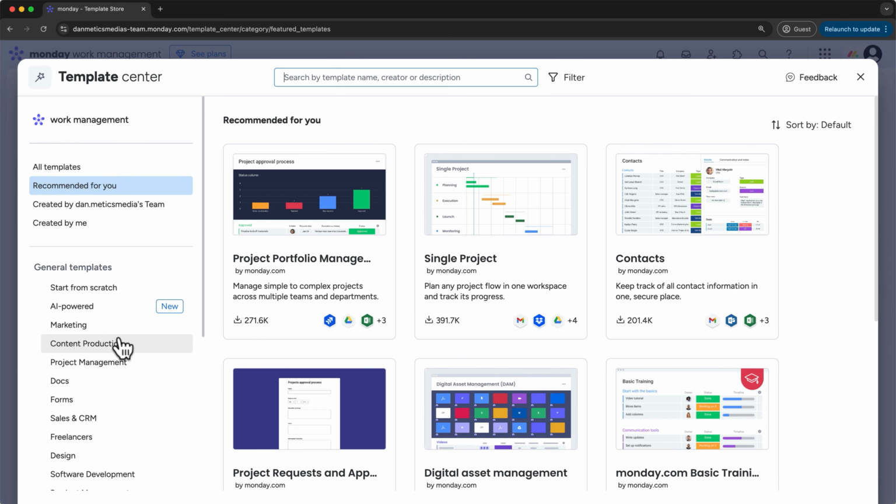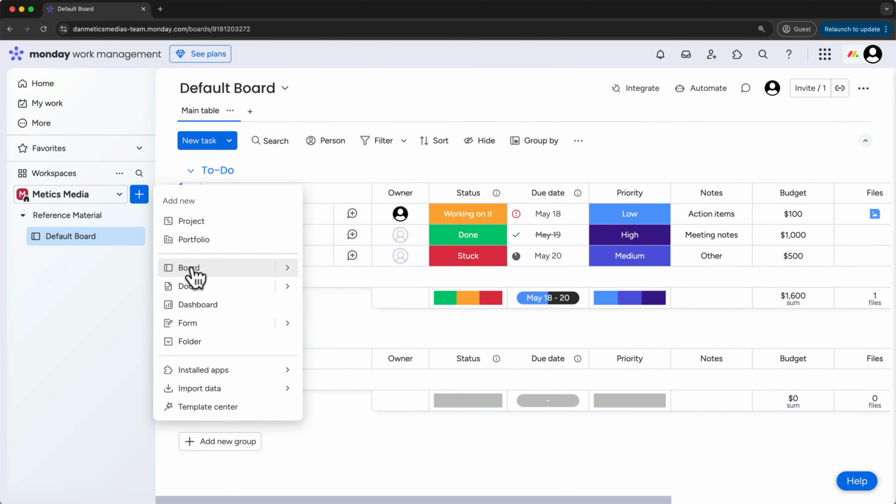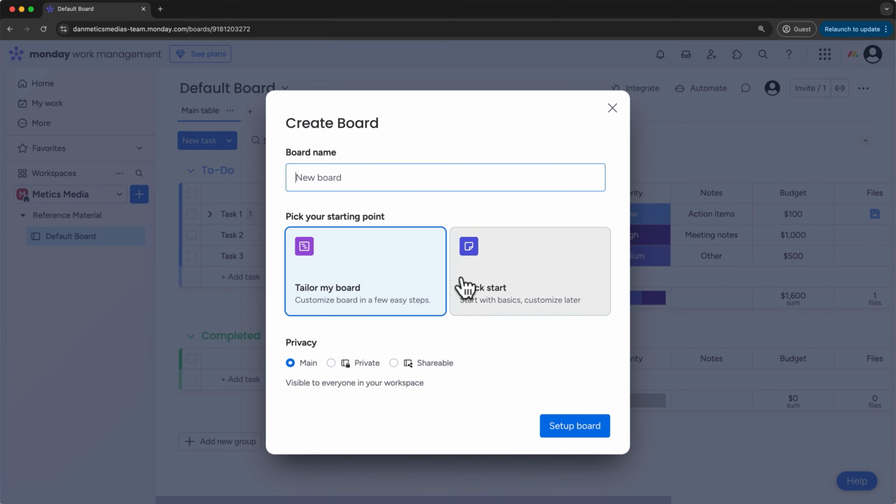But let's start from scratch. That way you know how to make changes even in the event that you use a template later. I'll close out of the template center up here. Then I'll go back to add, board, new board, and here we have a simpler board setup window.